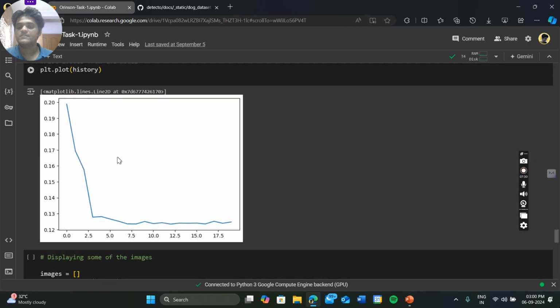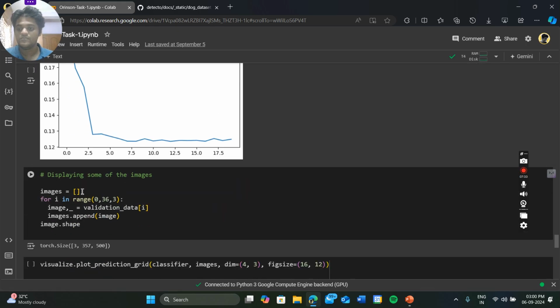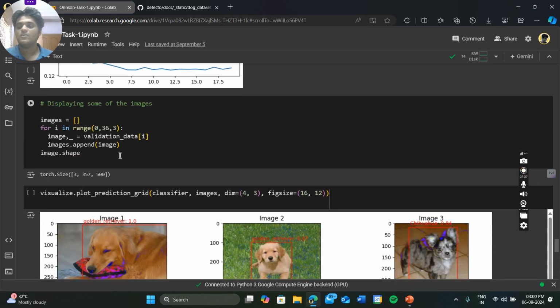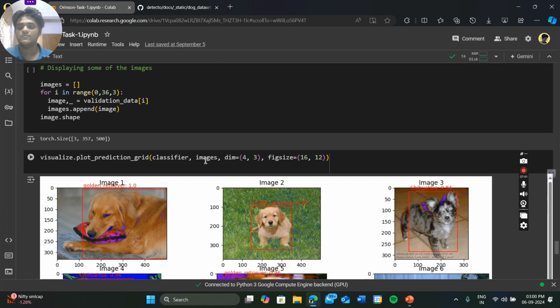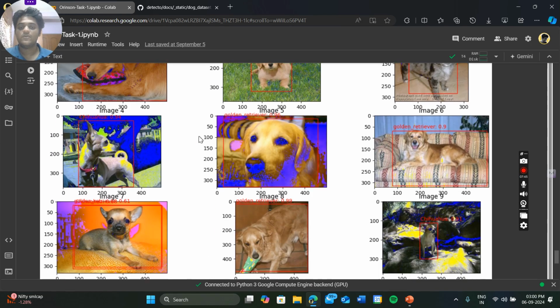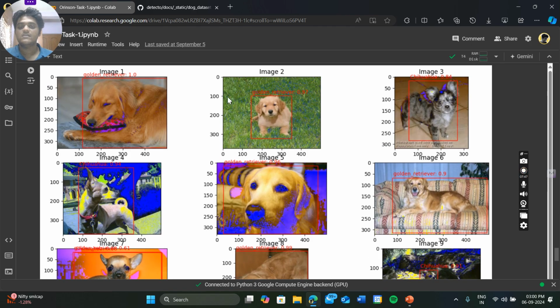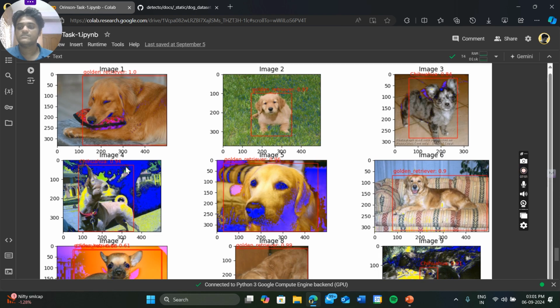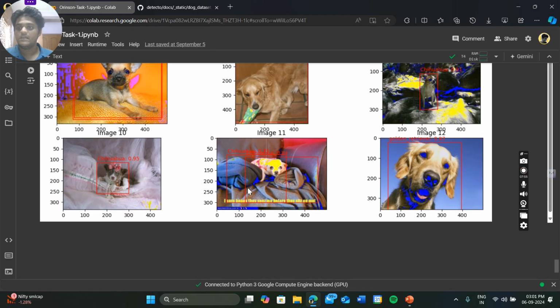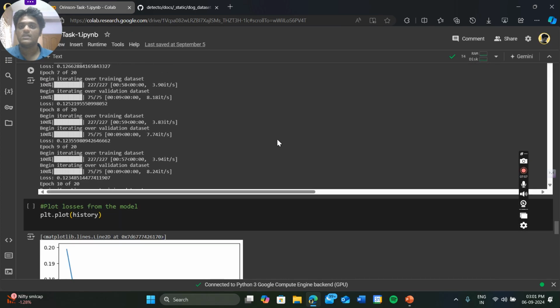Now after the training is complete, we are displaying some of the images. With the for loop, we are displaying some of the images, and we are visualizing them in a plot. These are the results from the trained model, and as you can see, the model is able to identify the dogs with accuracy. So this is my mini project that I have done for Task-1.